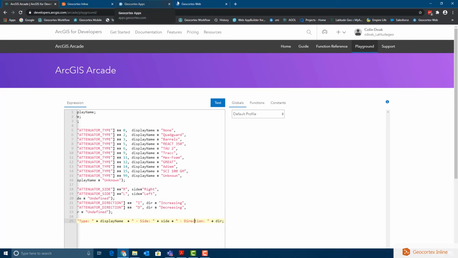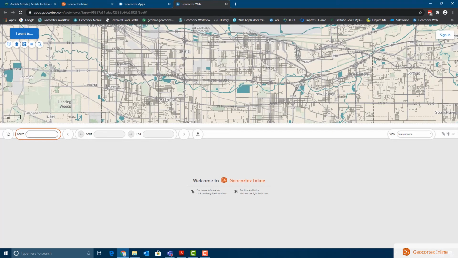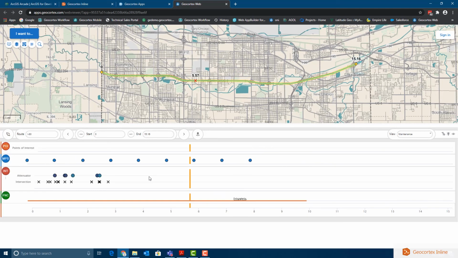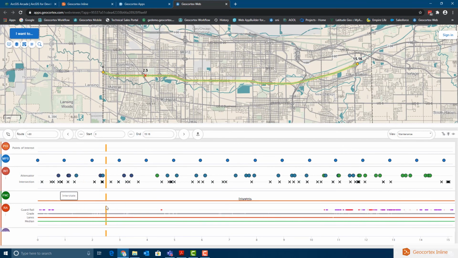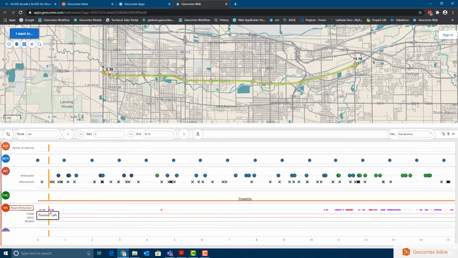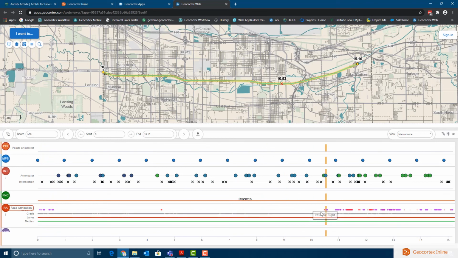So let's have a look at some of this in action. I've deployed this particular view to Geocortex Web with the inline. Let's go ahead and select a route. And right away you can see that I've got my road attributions band here. And there we have our tooltips appearing as we expect. Here we have a more complex one. And our attenuators up here, you can see we have our type, side, and direction attributes being presented in a user-friendly way.